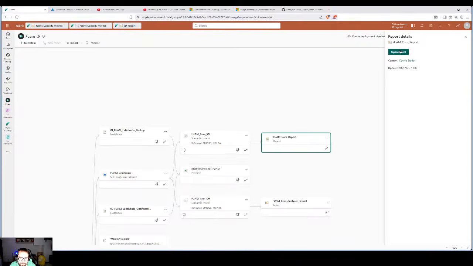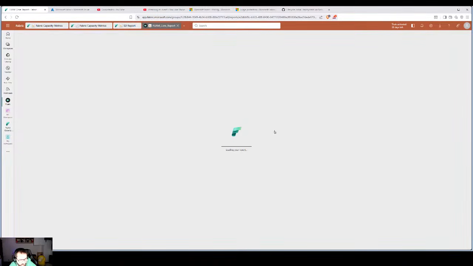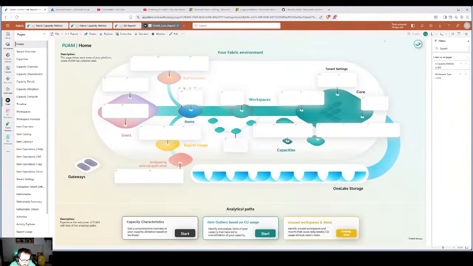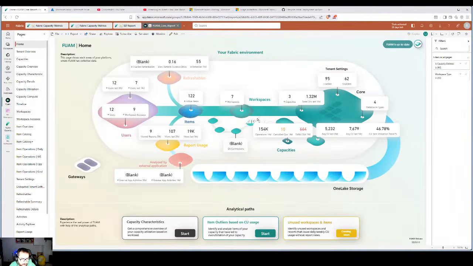We won't go deeper in FUAM as we did with capacity. First, I don't have enough data. I saw only the last week, as I didn't have access to my previous capacity, so I had to create a new one. This is why I don't have the access. But just on this page, you have a lot of useful information. You can see how many refreshes during the last 14 days. You can see how many workspaces were accessed. You can see how many users were connected on your Fabric tenant. You can see how many workspaces. You have a lot and a lot of information.